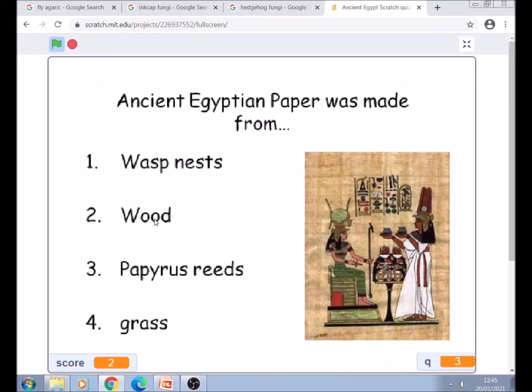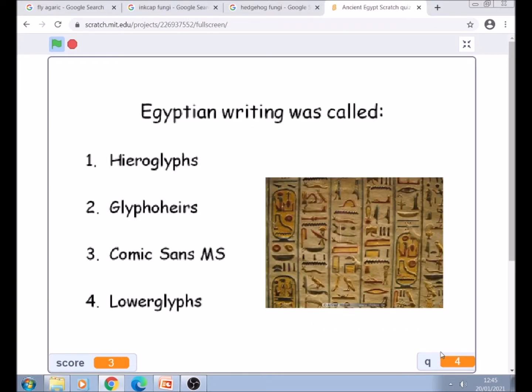Important not to have the same. You can't have number 1 being the correct answer every time. People will soon cotton on. Ancient Egyptian paper was made from papyrus reeds. Number 3. Well done. 4th question, I've scored 3 so far.